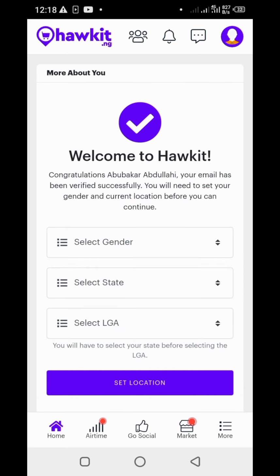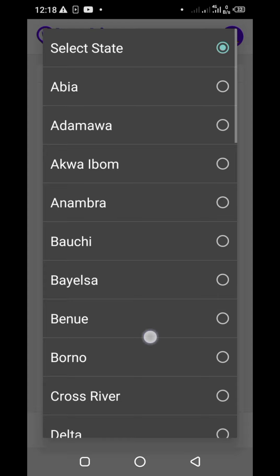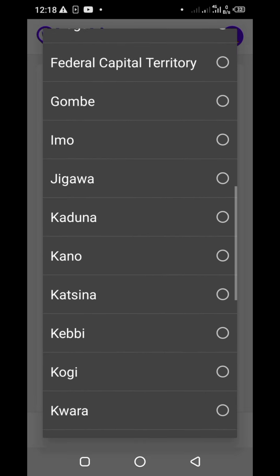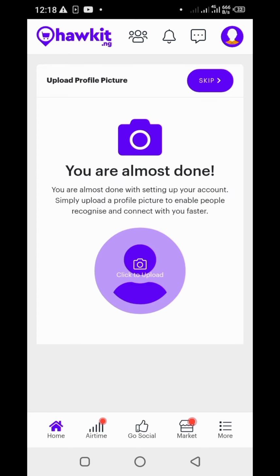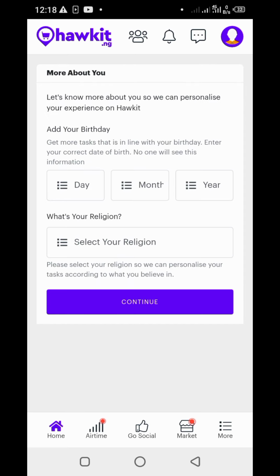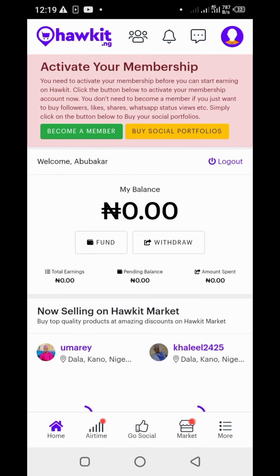Yes, you are going to finish your settings. You are going to select your gender, male, your state. I'm going to choose my state, then local government, then set location. Yes, location is very important. You can choose a profile picture, and you can also skip. Let me skip this.